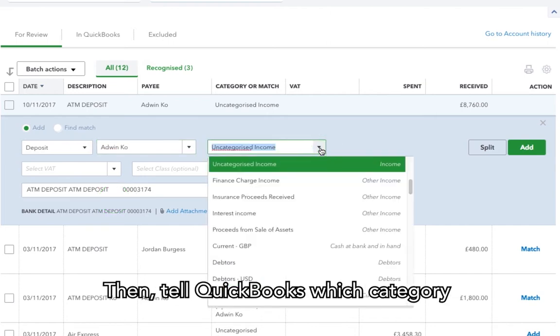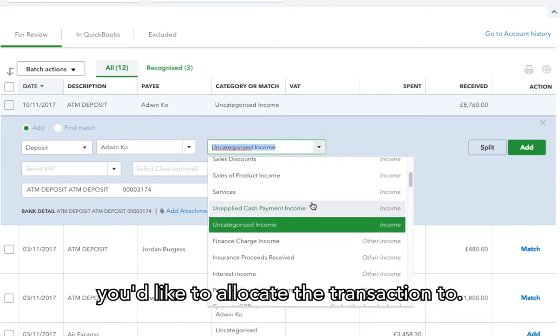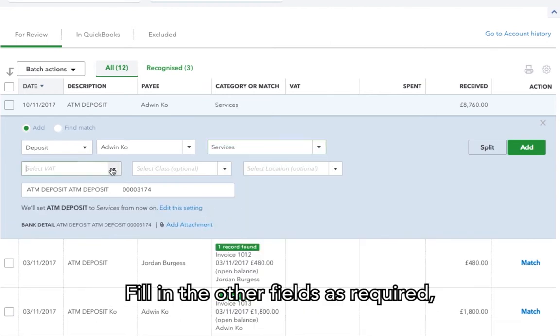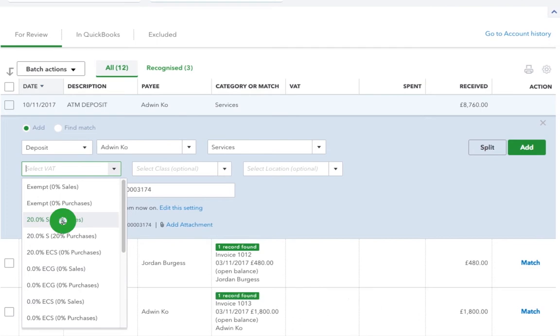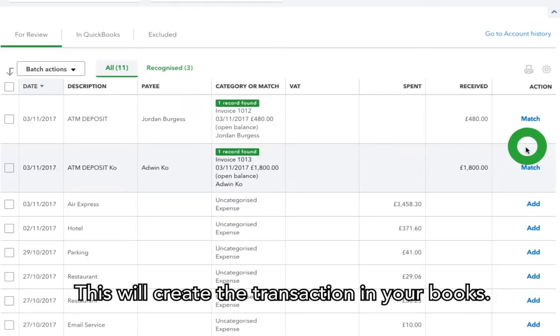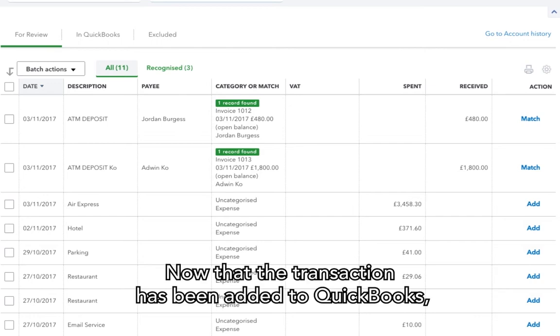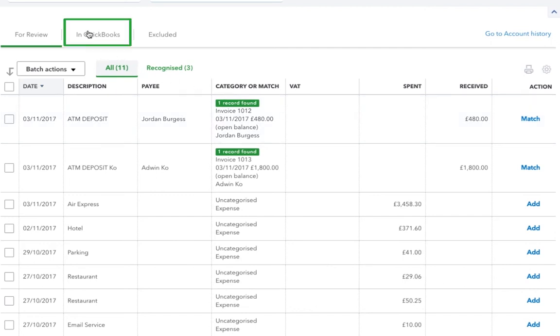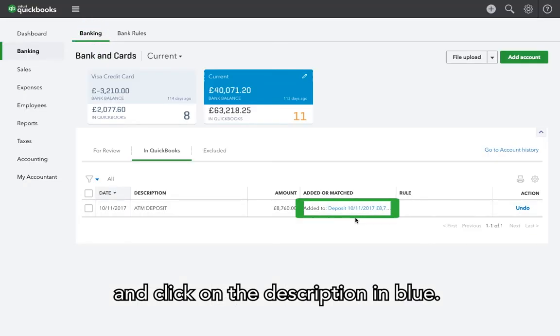Then, tell QuickBooks which category you'd like to allocate the transaction to. Fill in the other fields as required. Then click Add. This will create the transaction in your books. Now that the transaction has been added to QuickBooks, you can choose to view it by going to the In QuickBooks tab and clicking on the description in blue.